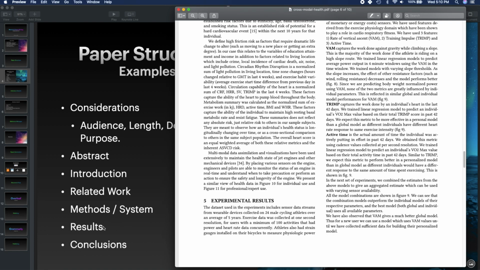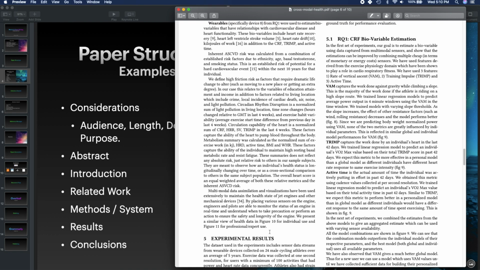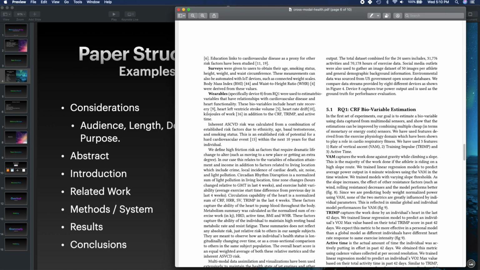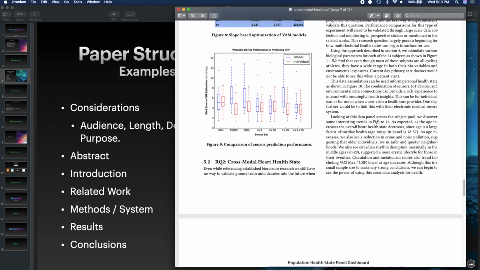And then you're going to talk about the results. So the results will basically go over what you found from your experiments if you had data. If you didn't have any results, you may talk about something else here in the discussion. And then the last piece is going to be your conclusions.